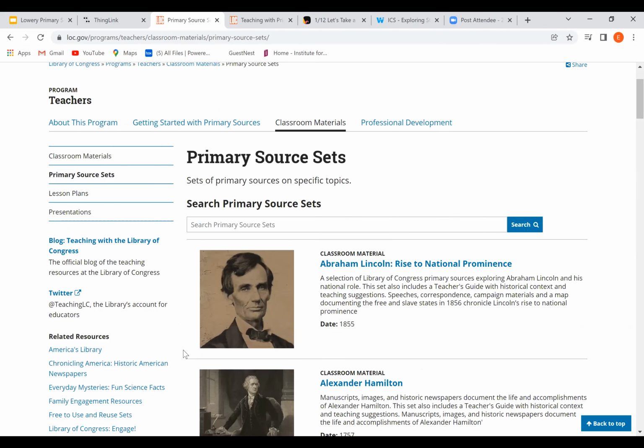What these sets are is not just text. It gives you a set, possibly, and we'll just read Lincoln right here: speeches, correspondence, campaign materials, a map. If it was prominent in this, they would have included a recording. If it was there, obviously you can see the picture of him, the visual is there.